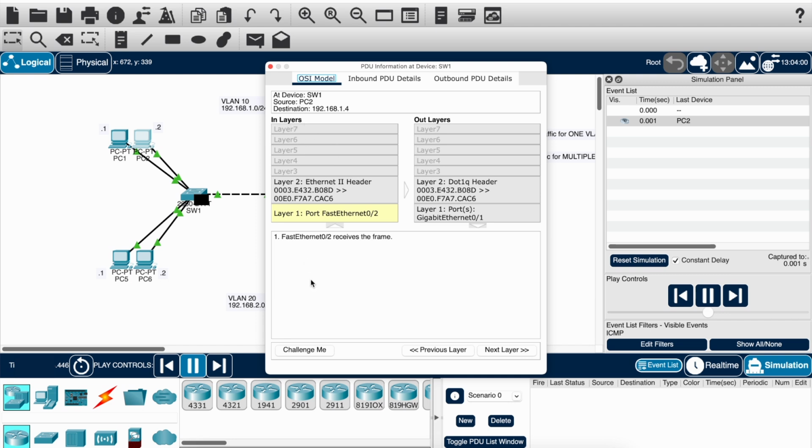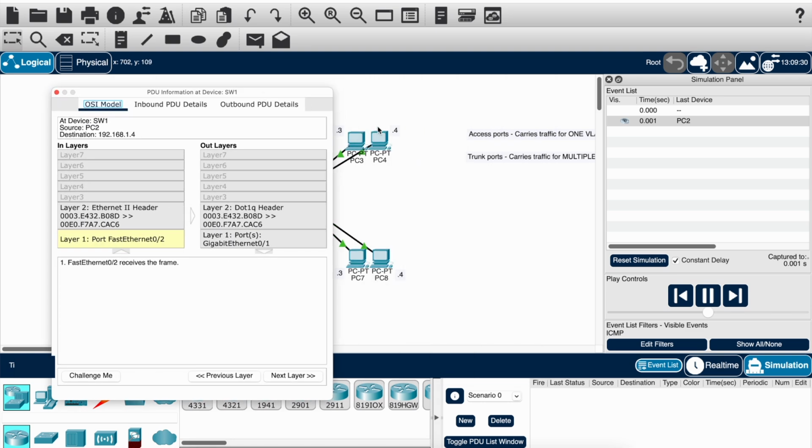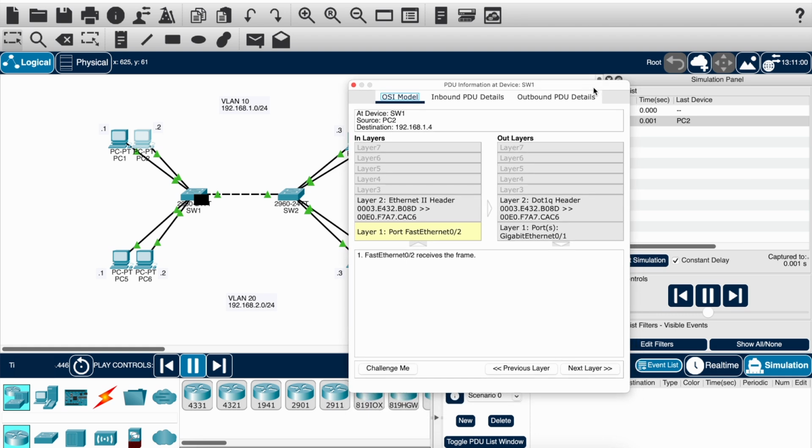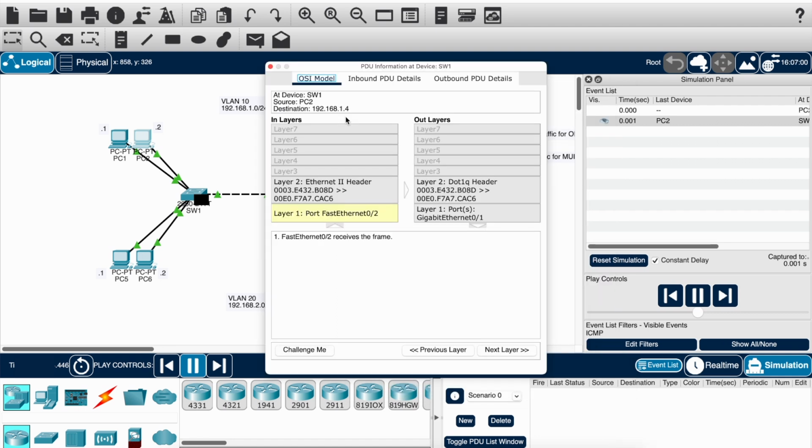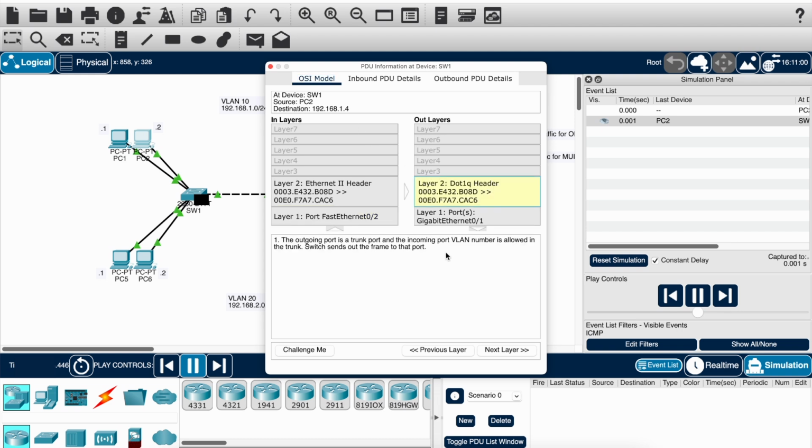On the left, under layers, we can see the frame enter F0/2 from PC2, and then the switch adds the 802.1q header destined for PC4 on VLAN 10, which is what the 802.1q header is, for switch 2. What's cool is that Packet Tracer gives a really great explanation of how it's going to forward the frame based on the configurations we just did. If we click on the layer 2 header, we can see the outgoing port is a trunk port and the incoming port VLAN number is allowed in the trunk. Switch sends out the frame to that port.